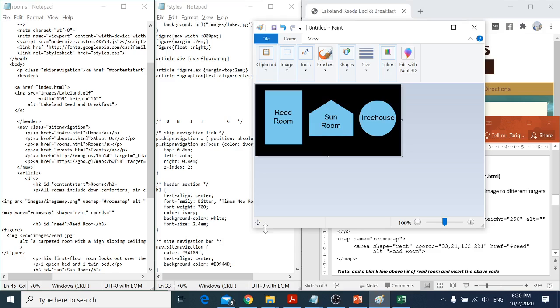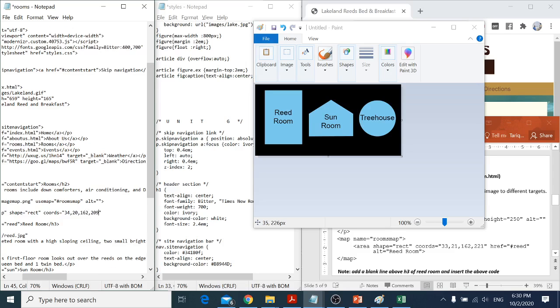Now you just keep watching this status bar. When I move my cursor on the top left corner, you see I got 34, 20. Now I want to go to the other corner on the bottom, and this is 162, 209. Then I have to say href is equal to, where you want to go?